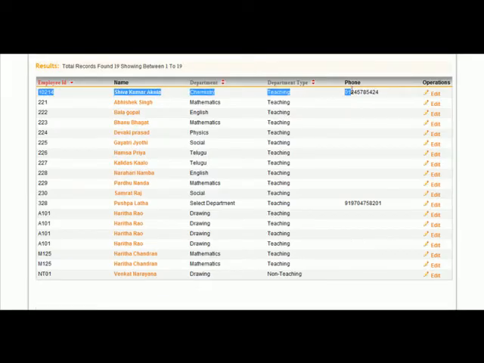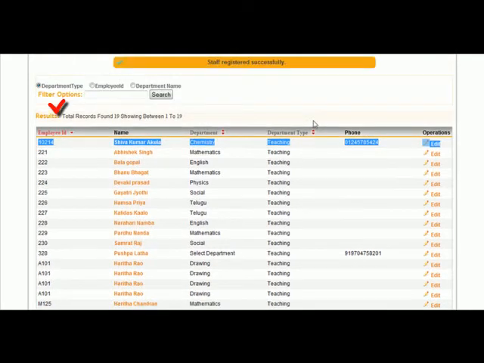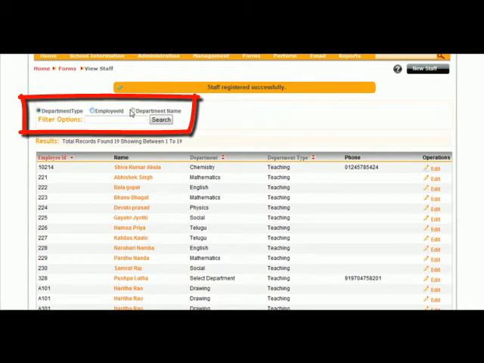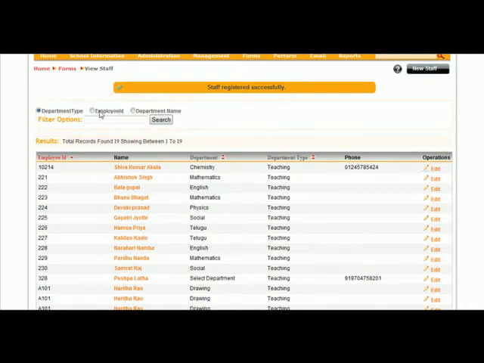A filter option is also provided. By selecting and entering data into any one of the choices available like department type, employee ID, etc., you can narrow down your search to your desired staff entry. This is how the Forms module will benefit your organization or institute.